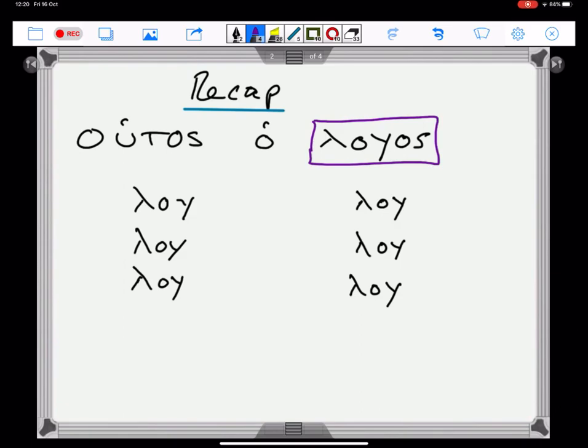The ending of logos will be shared in idea and often in form with articles, pronouns, adjectives, and many participles. And Dobson has started introducing these.